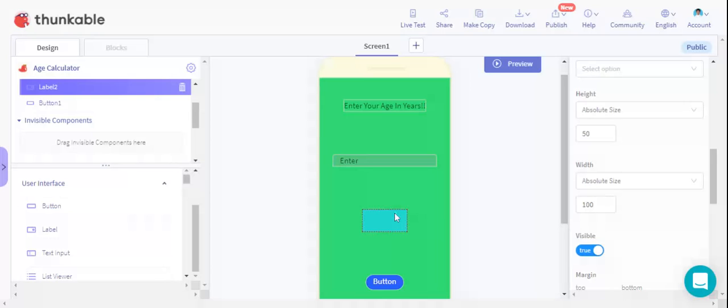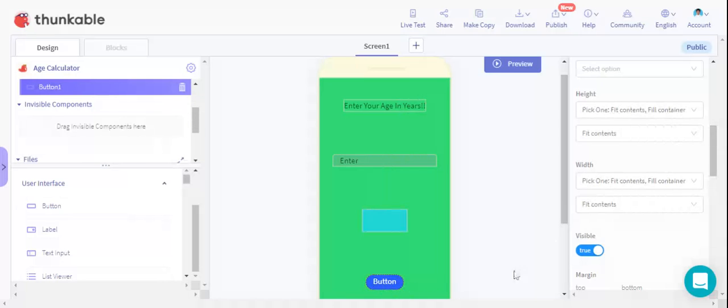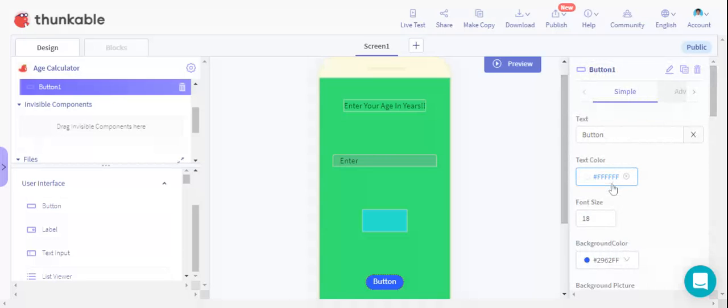Now, as we have finished designing both of the labels and our text input, let's design the button. Click on the button, then you will see the text "button". Just delete this and write convert. Okay, now our app's interface would look like this. This is looking nice, no?